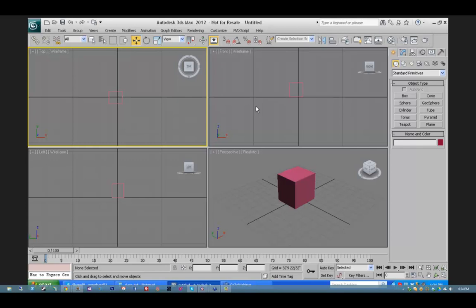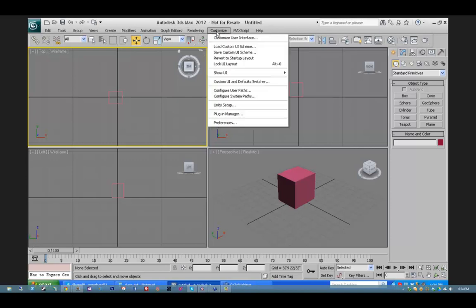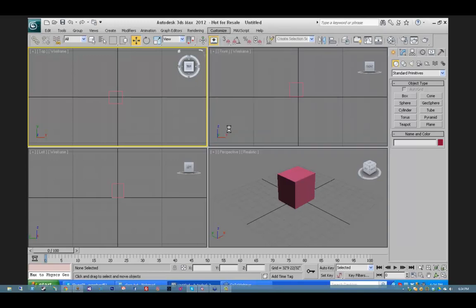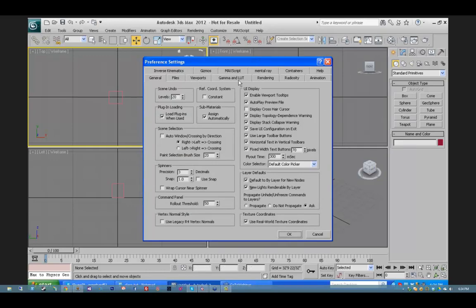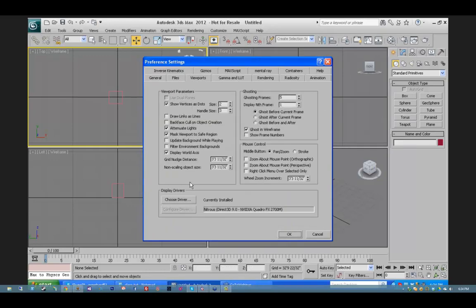So in recent versions of Max, we're using 2012. I think it was in 2013 that they came up with a real quick way to jump to different viewport layouts. You know, maybe it's even in 2012 and I just don't know it. I'll have to go investigating. But let me see if I can remember where this is. Under Customize, under Preferences, there should be a Viewports. No, it's not there.